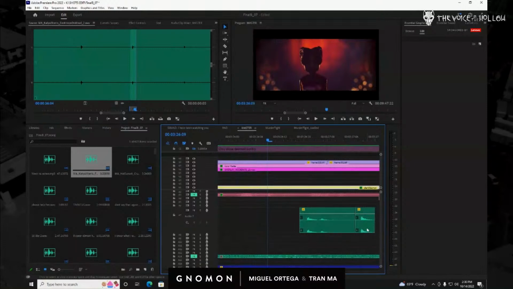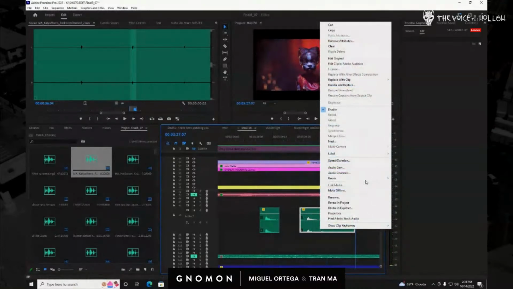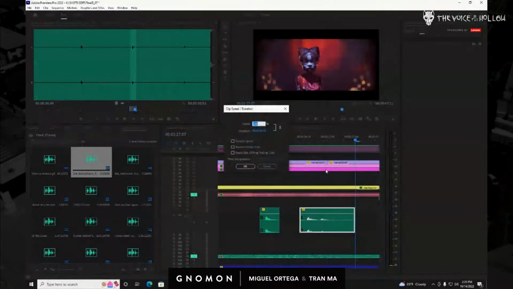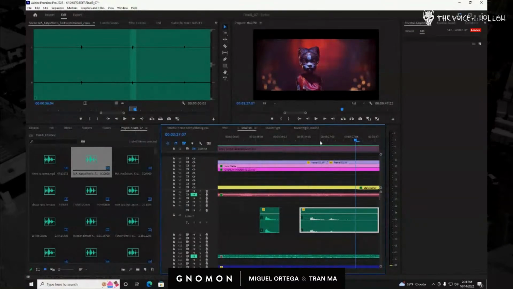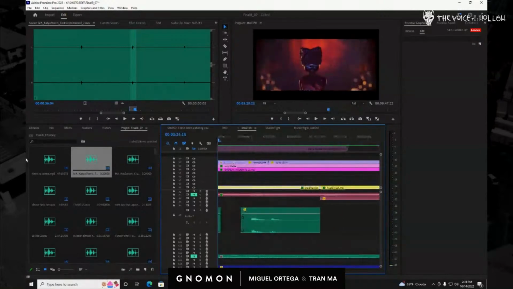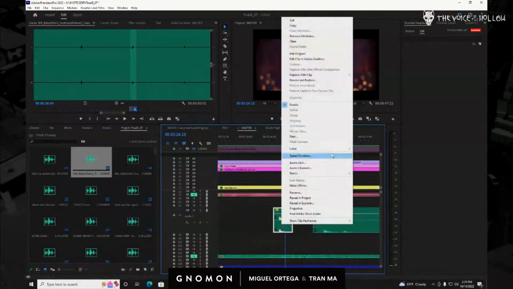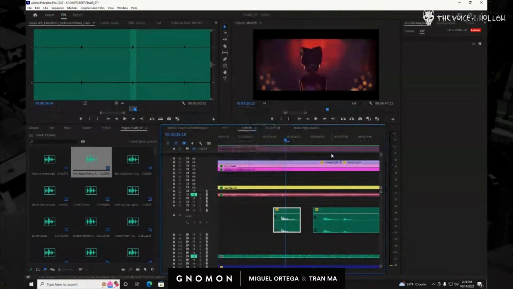Let's put this one over here. I still feel like it's moving too fast, so I'll actually go into the speed and duration and set this to like 70%. See, that kind of feels better. That's changing the pitch, of course, which is fine with me. So let's go to speed duration. So give it a deeper sound.